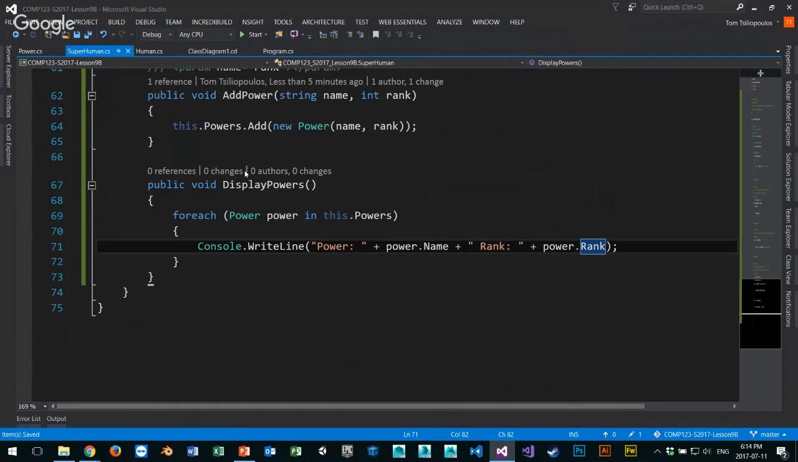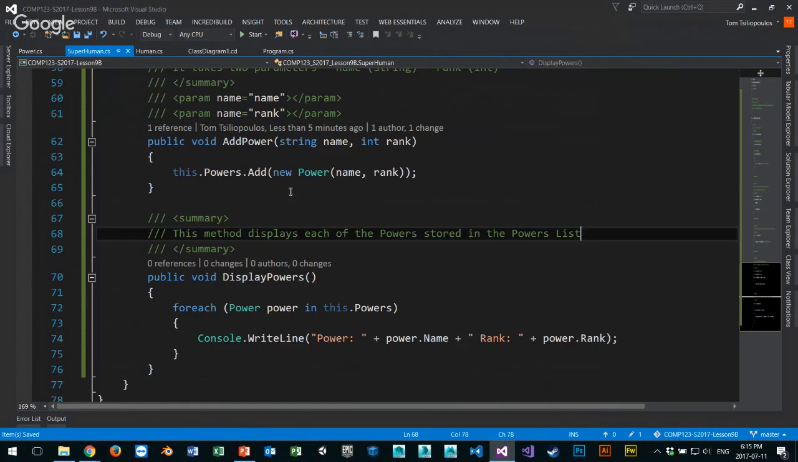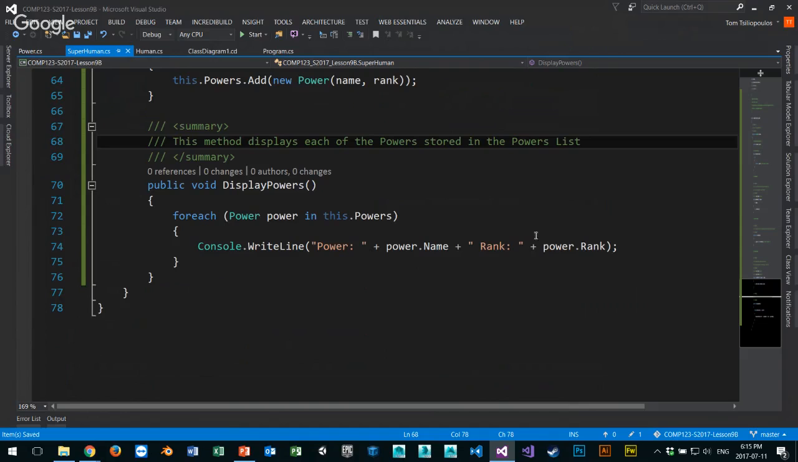Okay, cool. That's good. Now let's comment. So I'll say this method displays each of the powers stored in the powers list, right? Pretty simple. Minimal commenting, like I told you. I don't need a lot of details here. I just want you to give me the header for each of the methods to tell me what it does, right? So display powers, right? So very cool. It doesn't take any parameters, right? And this is good.